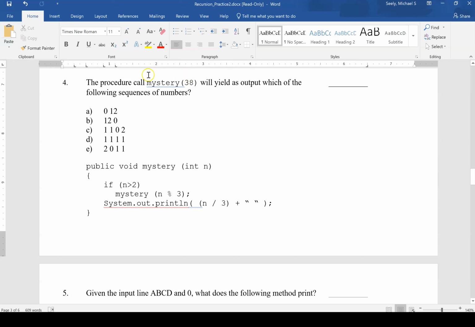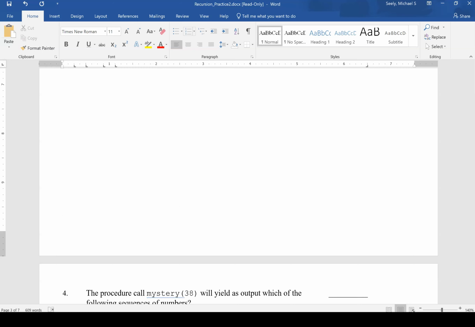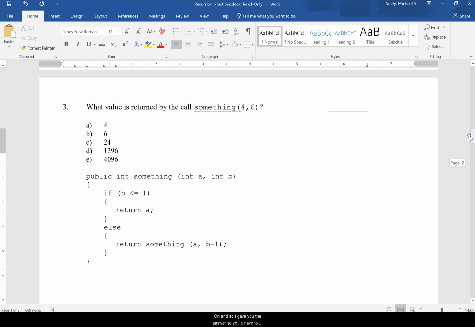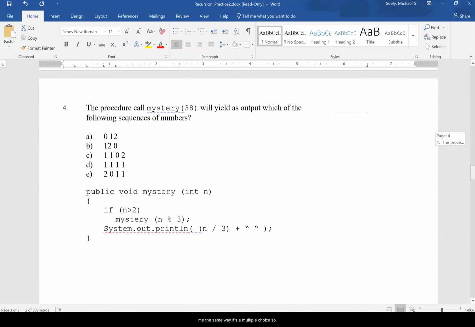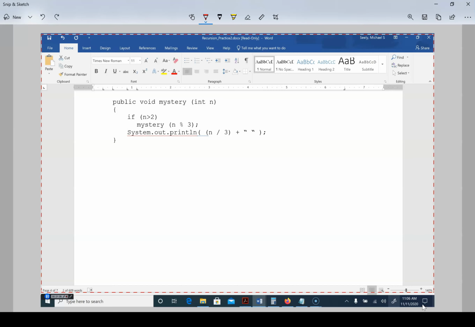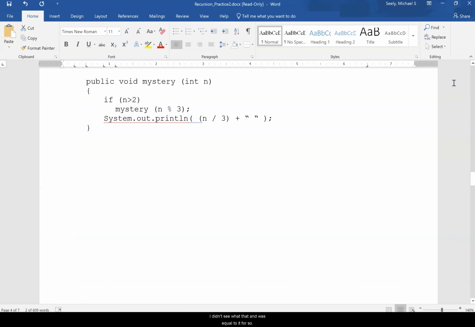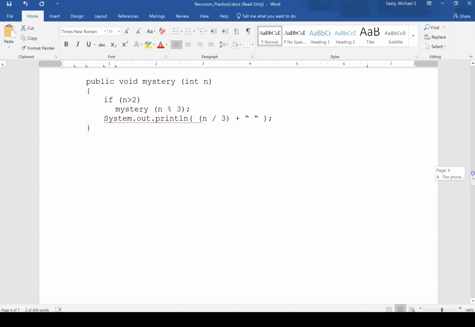Okay. Excuse me, number 4. Oh, and so I gave you the answer, so you'd have to physically choose A for the answer on 3. So 4 is going to be the same way. It's a multiple choice. So anyway, let's write it out. So we got mystery. I didn't see what that N was equal to at first. So the procedure call mystery 38. So N is going to be 38.